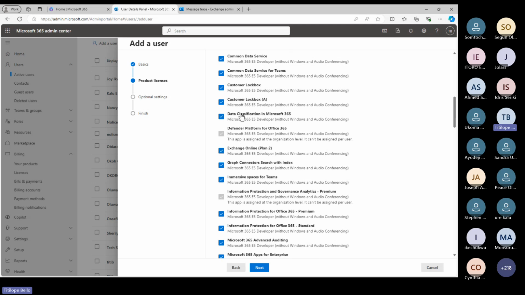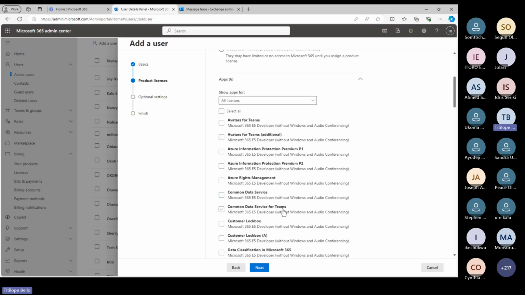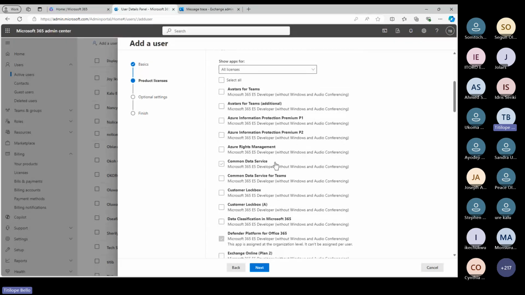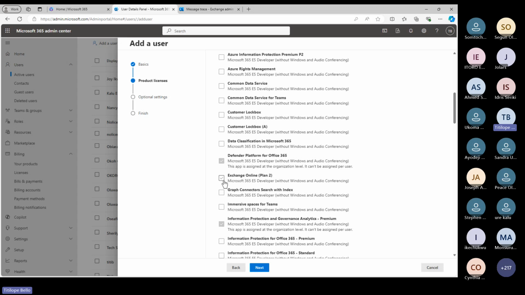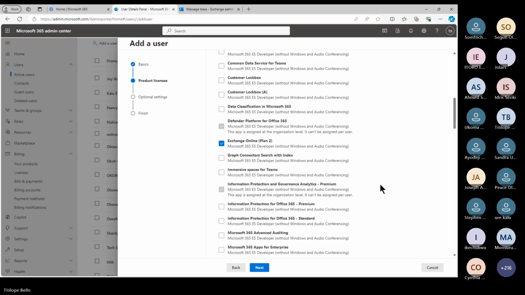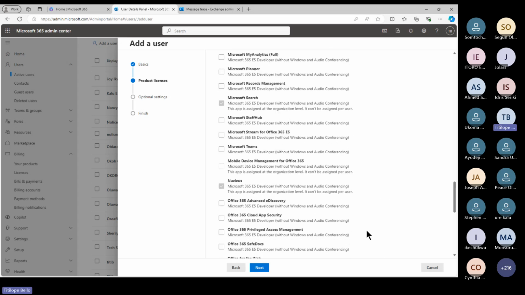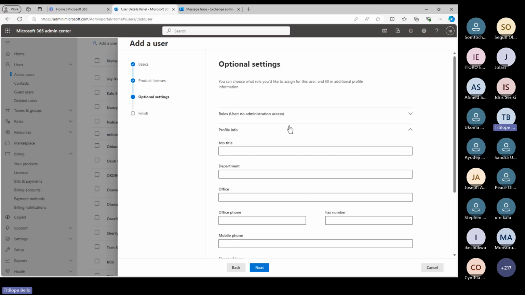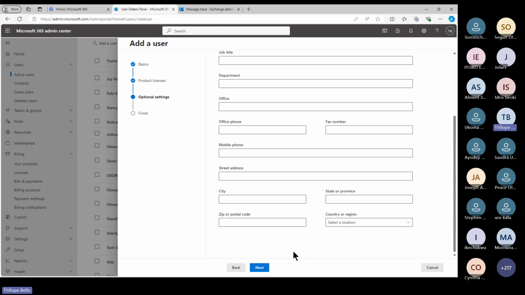So here, our concern is just the Exchange Online we want to create. I'm going to unselect all, and then I'll just pick Exchange Online, right? And I can click, that's all. Let's click next. If the user needs a role, I can put it, but no need. I can put other information here if I want. It's not compulsory, it's an optional setting. So let's just go on.